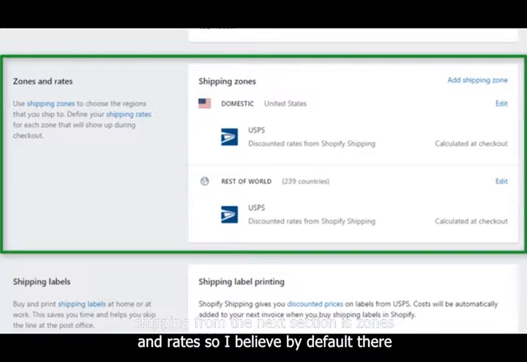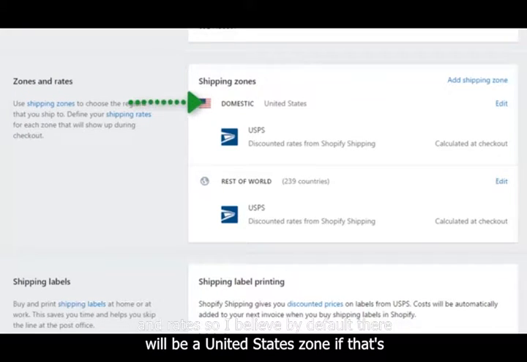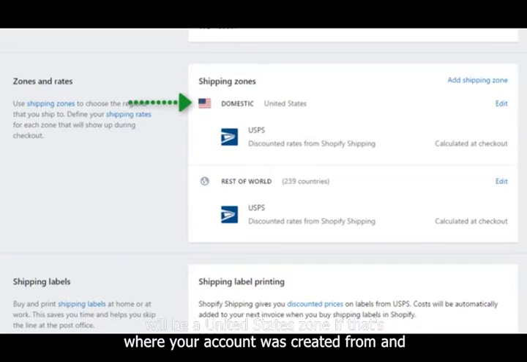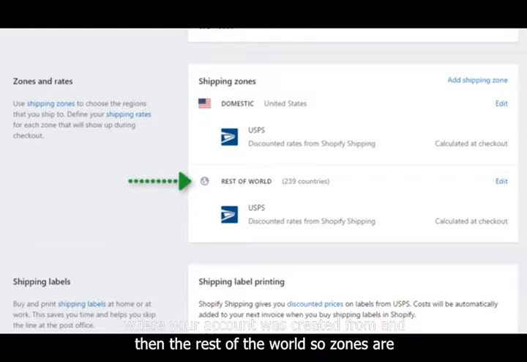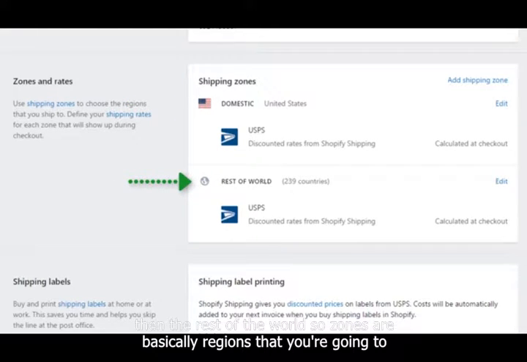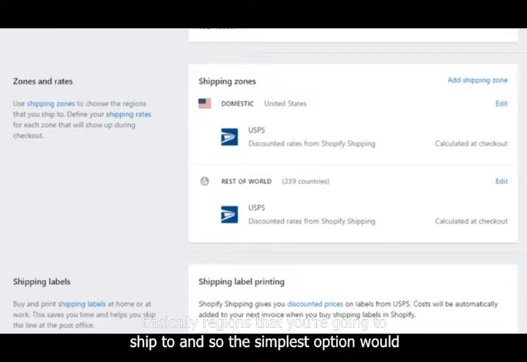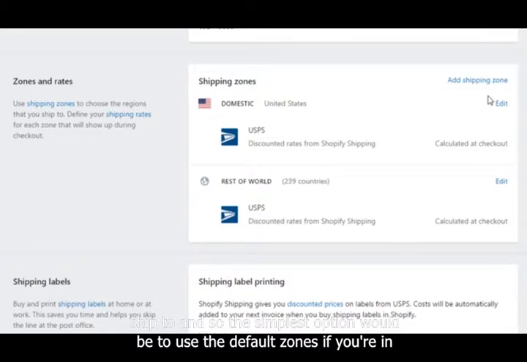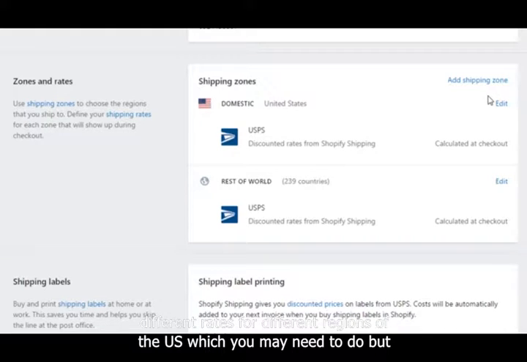I believe by default there will be a United States zone if that's where your account was created from, and then the rest of the world. So zones are basically regions that you're going to ship to. The simplest option would be to use the default zones. If you're in the US, just have rates for shipping to the US. I have had clients who set up different rates for different regions of the US, which you may need to do, but obviously that's going to become more complicated.